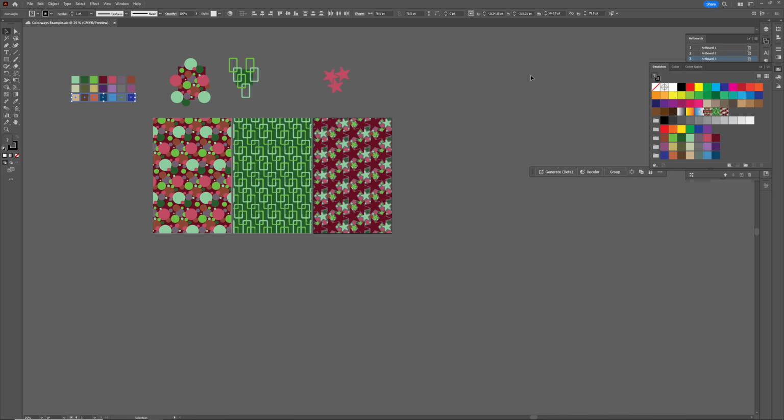Hello, Internet. So I am very tired, but I wanted to settle the debate between me and the color tool that I have been having lately. We have three original artworks here.